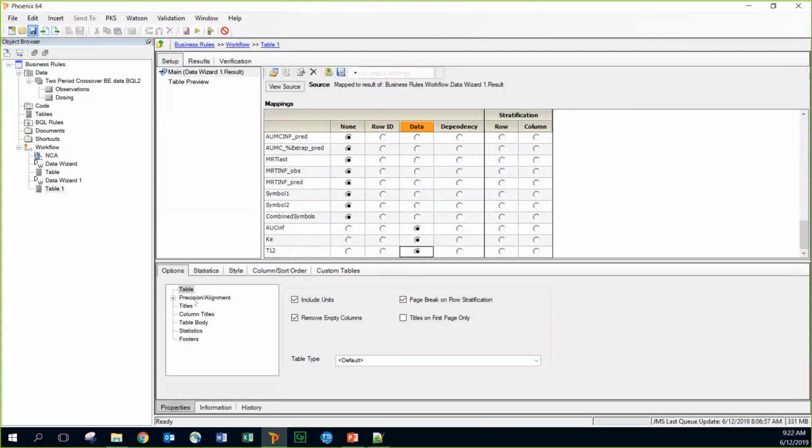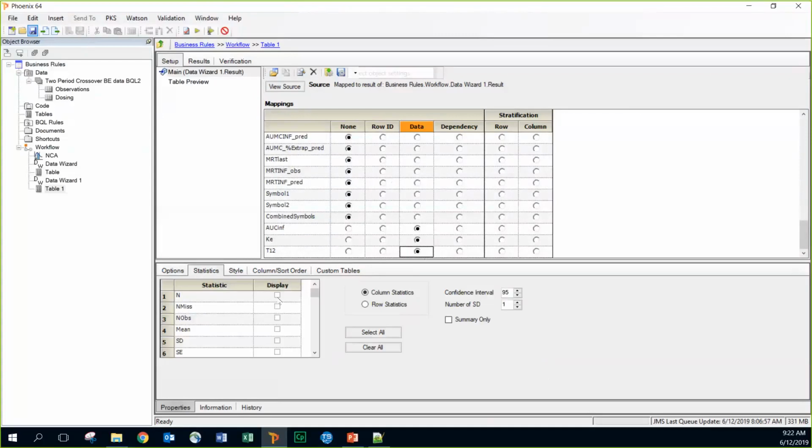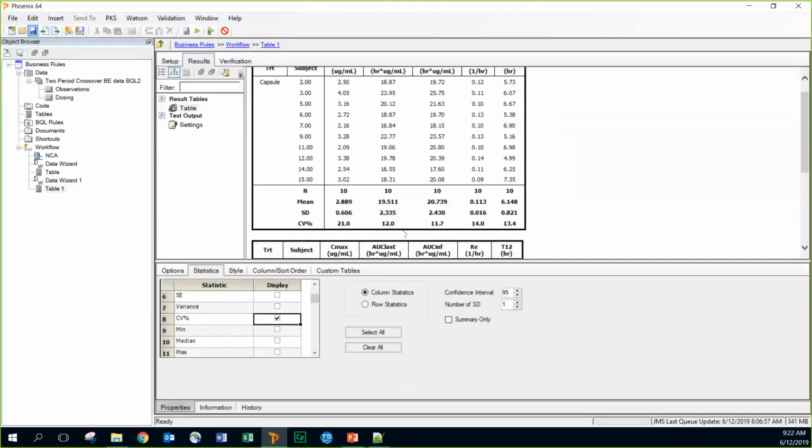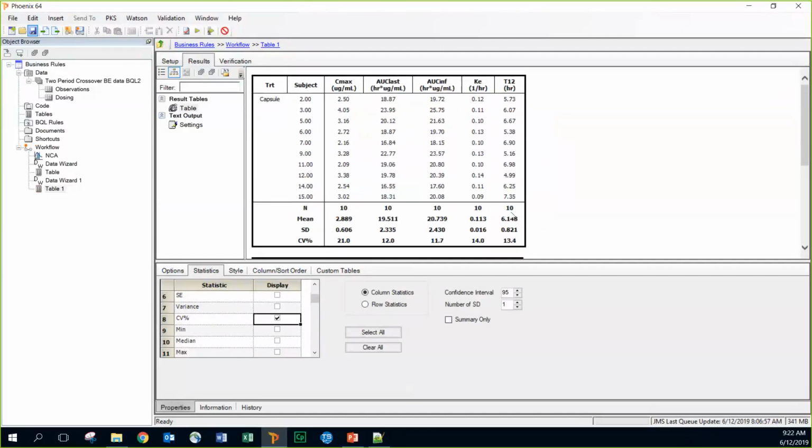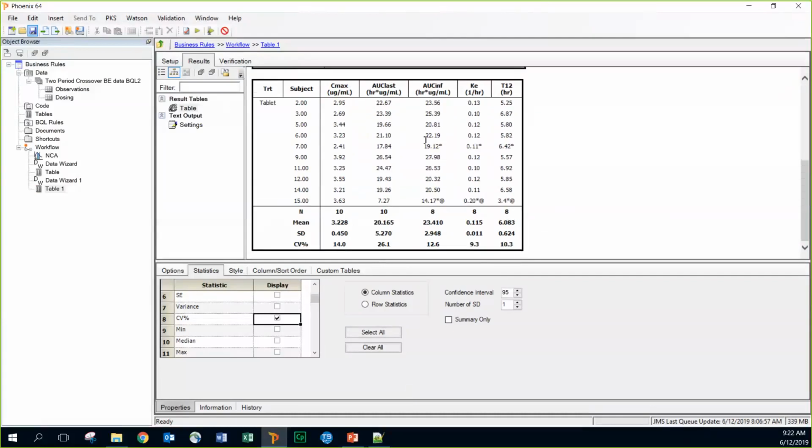Okay, and while I'm at it, I'm going to put my statistics on here: mean, standard deviation, and CV percent. Okay, let me execute this and see if that looks like what I want. Okay, so again, the top table doesn't have any; they're all 10 values. The bottom table is where we had some of the acceptance criteria not met. So here we have the ones that are marked.